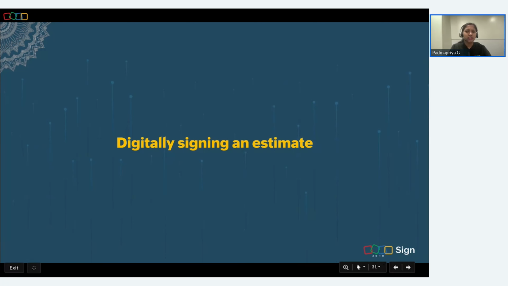As I mentioned earlier in the session, I have taken a use case where you can digitally sign an estimate and send it to your customer. And once your customer finishes the signing process, you can convert the estimate into an invoice. I'll take you through all these steps in detail now. So let's first start with how you can digitally sign an estimate.